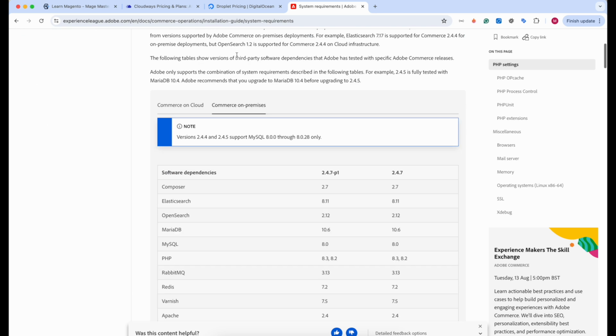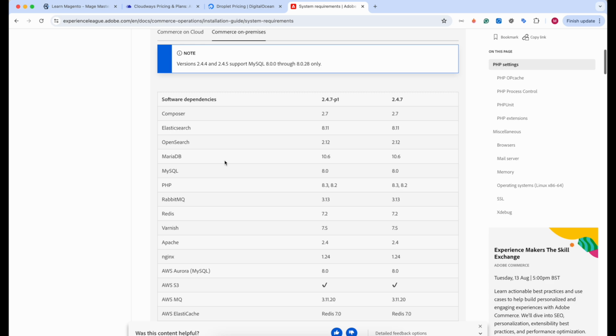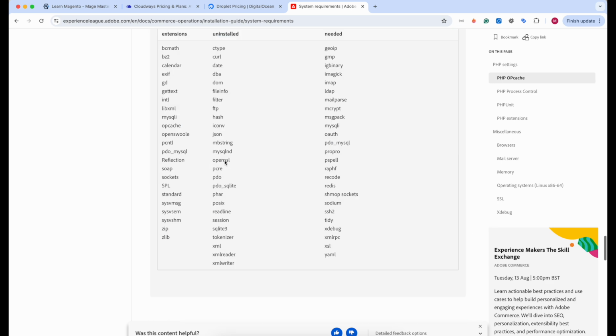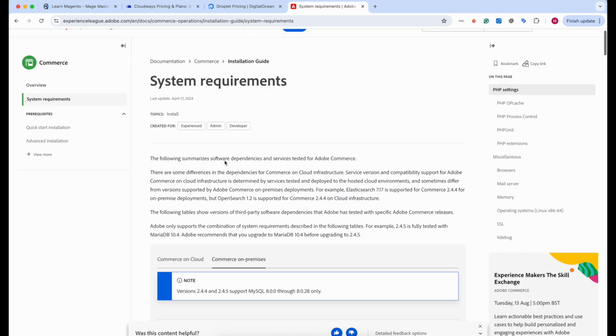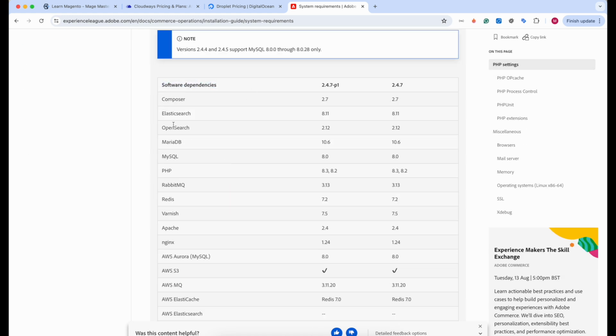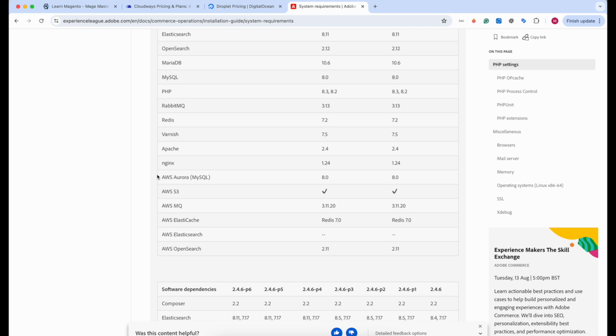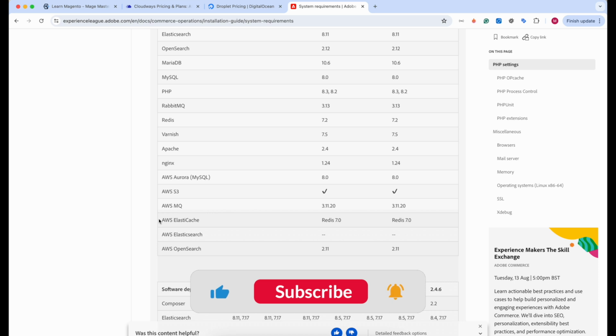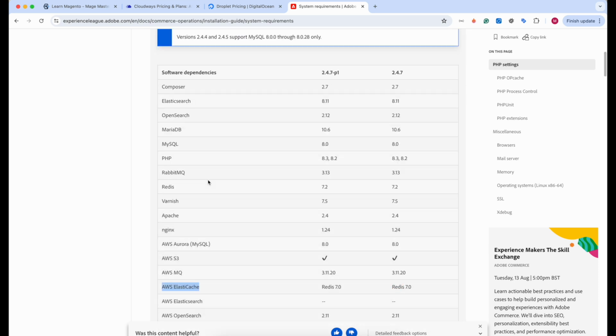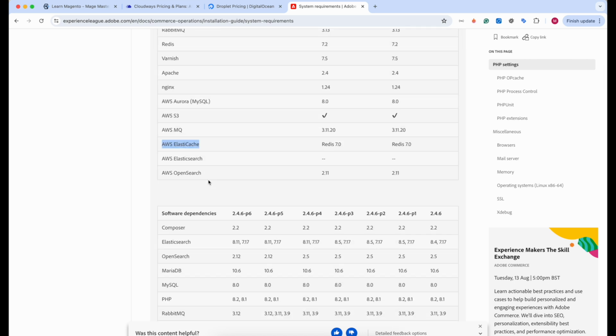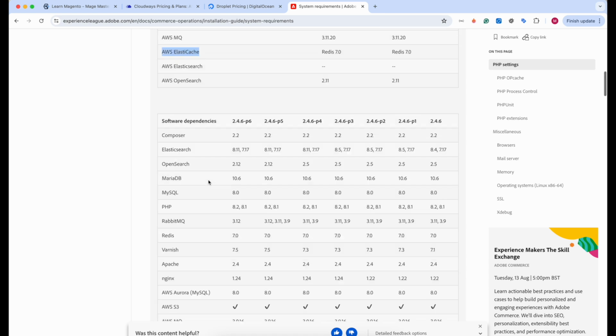There is no Magento open source version in the system requirements; it seems like they're just not on the website. So software dependencies: Composer, Elasticsearch, OpenSearch, MariaDB, MySQL, PHP, Varnish, Apache, and Nginx. So one or the other or both of them, it depends on how you will configure it. MySQL, S3 as optional, MQ, Elasticache. So it's not that all of these software dependencies have to be configured. They're all supported software dependencies that may be used with the latest version of Magento.